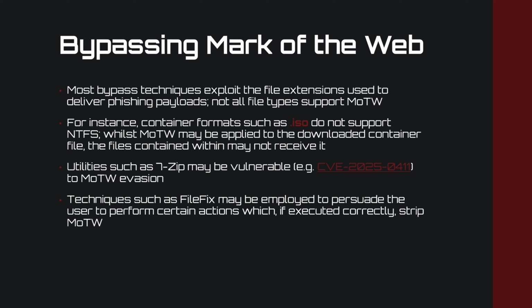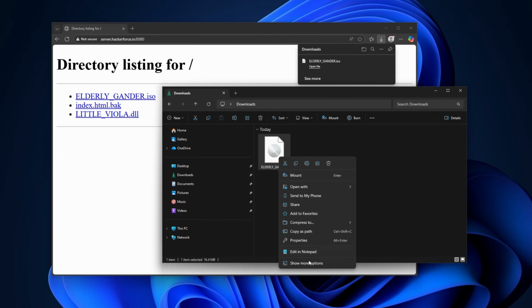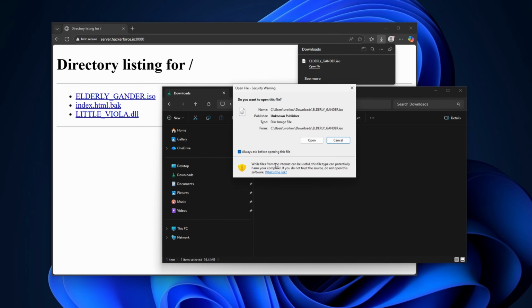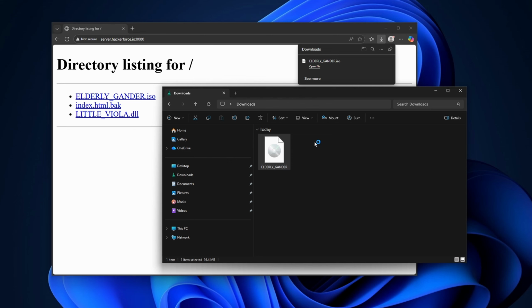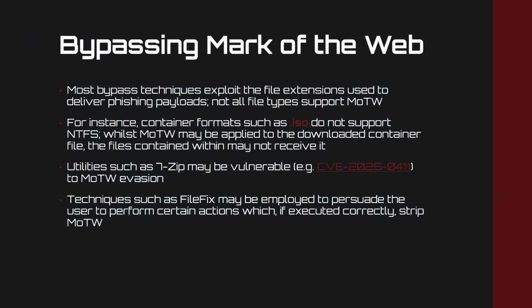Because Mark of the Web is an NTFS-specific feature, some file types may not support appending it. For instance, container formats such as ISO do not support NTFS and thus may not apply it for the contents inside of it. Now, there is a caveat to this, which we'll see in the next video, but it is still useful today. Another common way in which this can be evaded is through utilities such as 7-Zip.